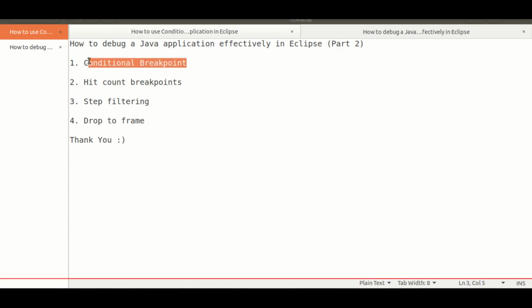First of all, the conditional breakpoint and hit count breakpoints. Step filtering is also a good function in Eclipse, and drop to frame. So let's take an example of a conditional breakpoint first.